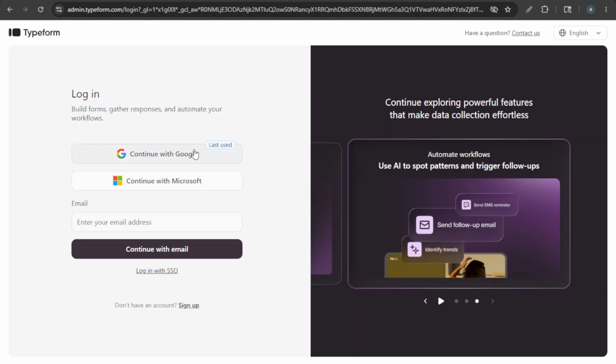Alternatively, if your Typeform account is connected to an Office 365 or a general Microsoft account, you should click the button that says Login with Microsoft. This is the perfect option for corporate users or anyone integrated into the Microsoft ecosystem. There is also an option for those who prefer using their Apple ID, which you can access by clicking the Login with Apple button.